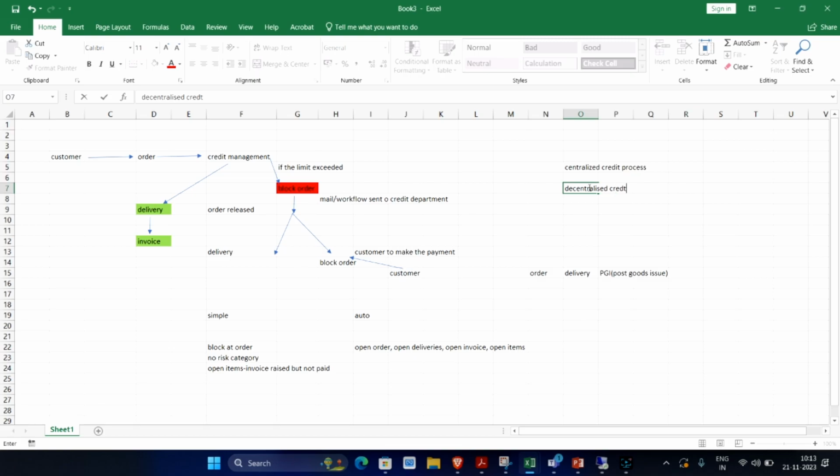So, in centralized, what happens? Let's say there are three company codes and one credit control area for all the three company codes. Let's say the three company codes 1000, 2000, and 3000. All of them have one credit control area, let's say Time. For decentralized, all three company codes have individual credit control areas: Time one, Time two, Time three, like that.